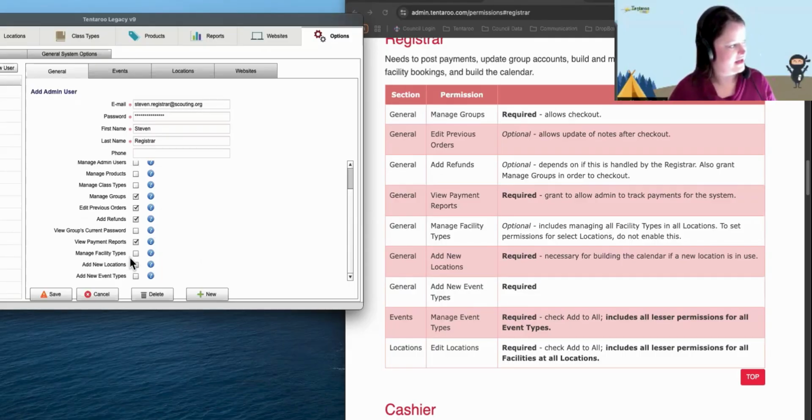All right, then we have manage facility types. I have this listed as optional in our recipe. It depends on if you're using the facilities module or not, of course, and also if the registrar is responsible for managing the facilities and adding or removing facility types, or even renaming them.